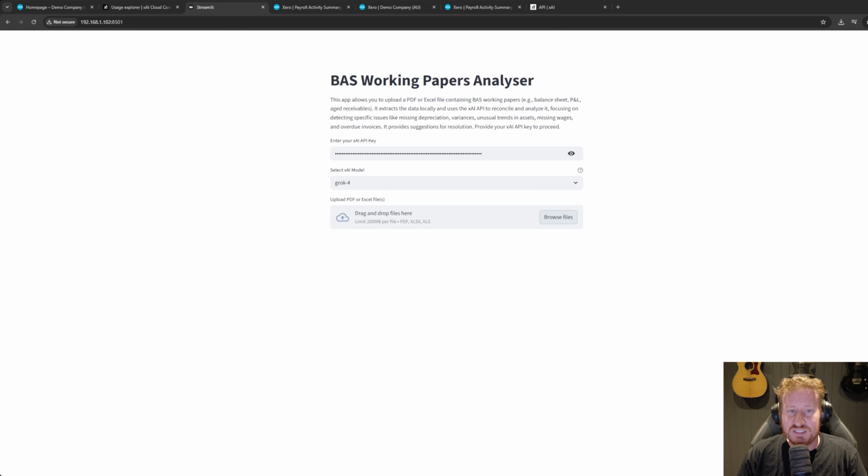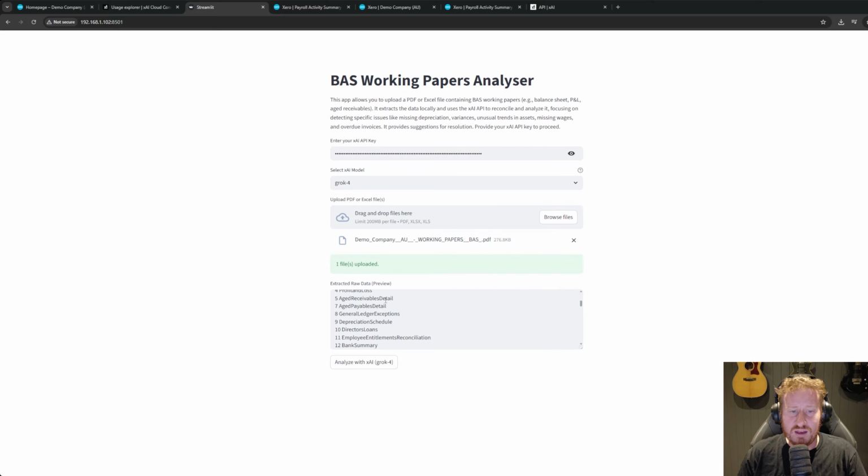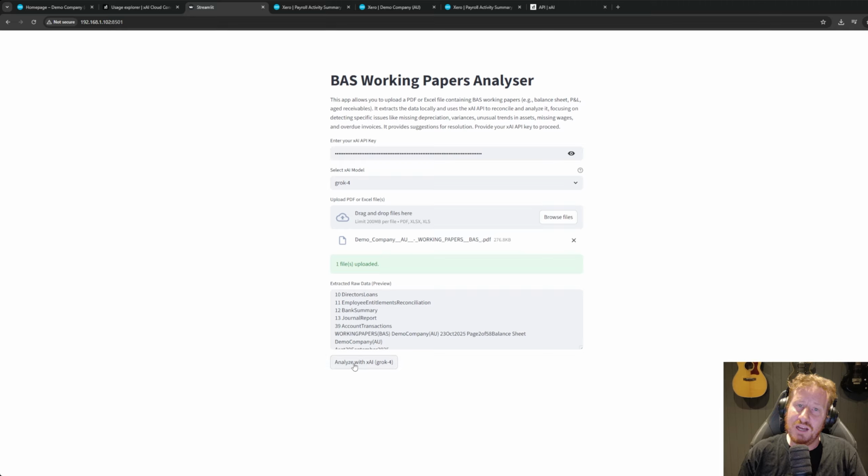And to start off with, I'm just going to supply our big work paper pack that has all the different reports in it. And what you'll see is a summary of everything that's been exported, just so you can make sure that the data is actually coming through properly. And then all we need to do is click on Analyze with xAI, and it will send all of that data off and we'll get an interpretation coming back. So it can take a little bit of time. I'll speed up the video if it does take too long, but I'll also put in the video how long it took to get the response.